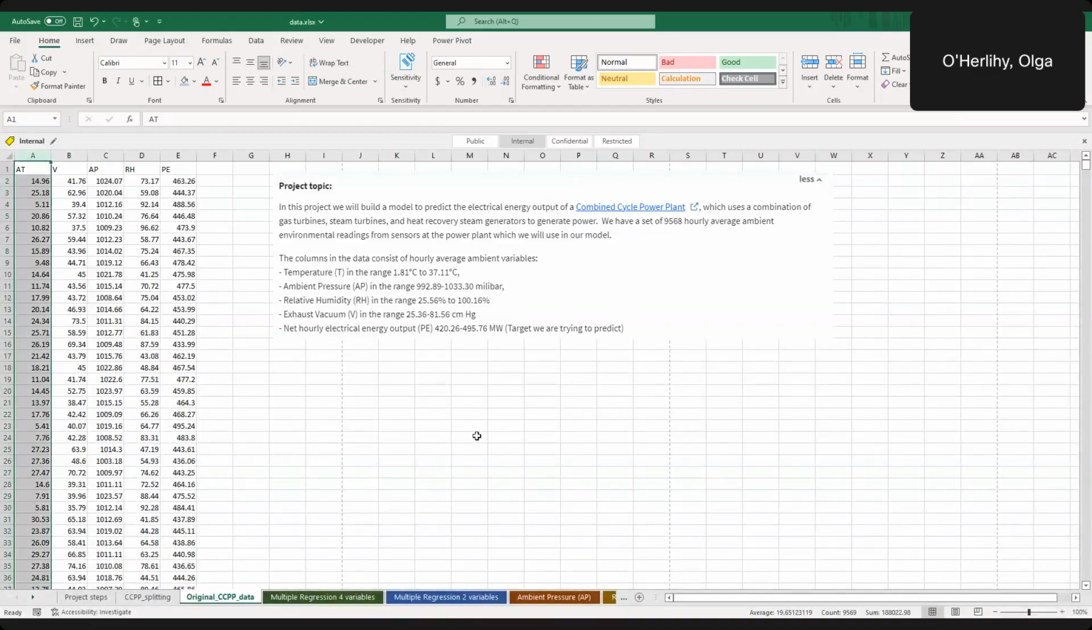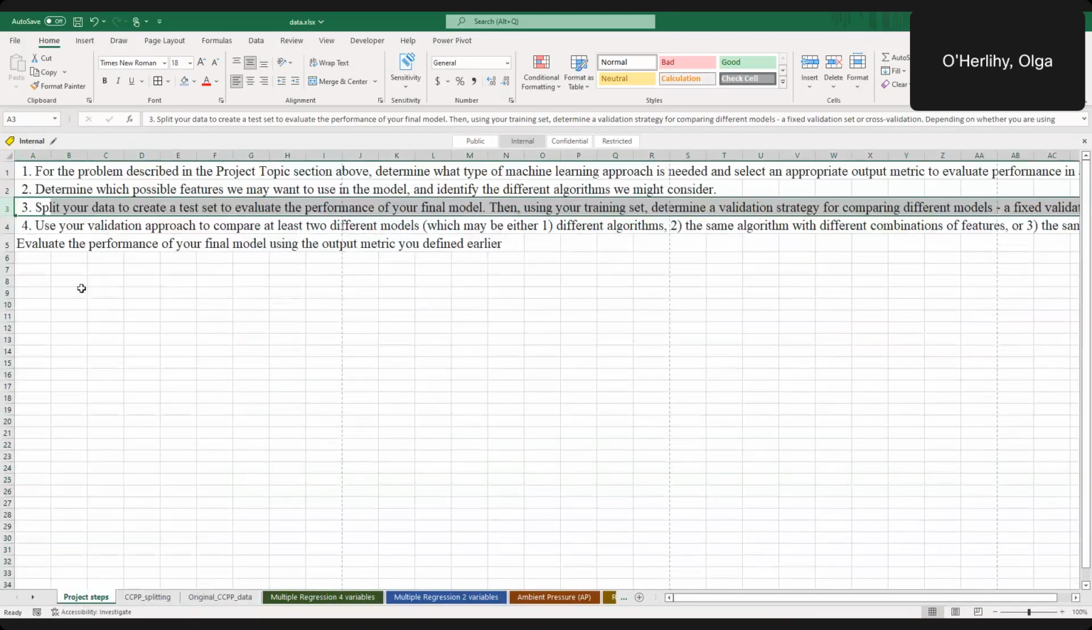This is a project to develop a machine learning model to solve a problem. The task is to build a model to predict electrical energy output based on given features. We have a CSV file with a large set of data: temperature, pressure, humidity, and vacuum. So this is our dependent variable, and we can use these features to build a model.